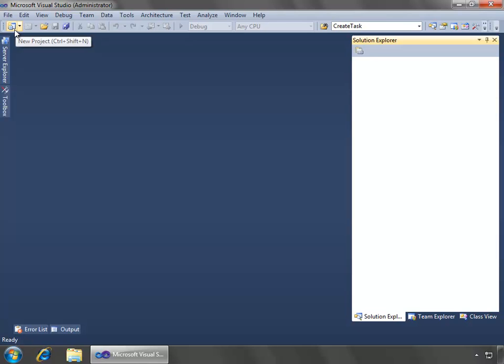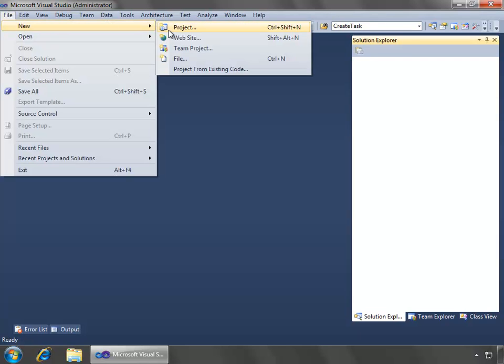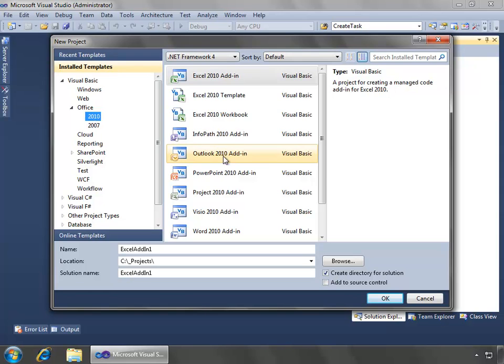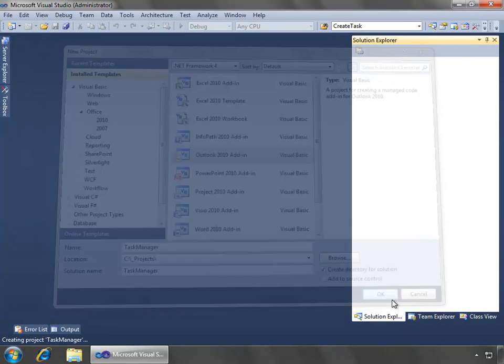I have Visual Studio 2010, and we'll create a new project. Just File, New Project. In my installed templates, I'm going to go to the Office node and Office 2010, as Outlook 2010 is my target, and I'll choose the Outlook 2010 add-in. This is a VSTO add-in, and for the name, I'll call this Task Manager, and we'll say OK.